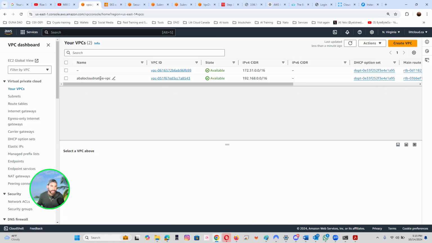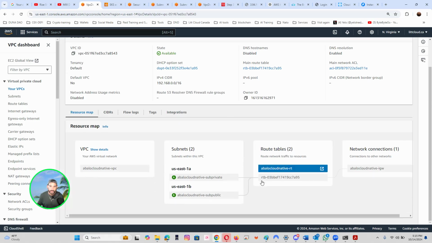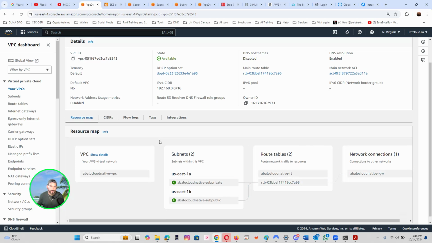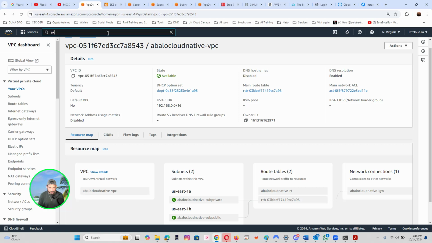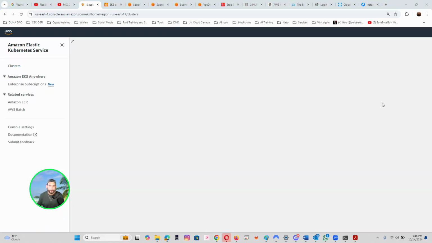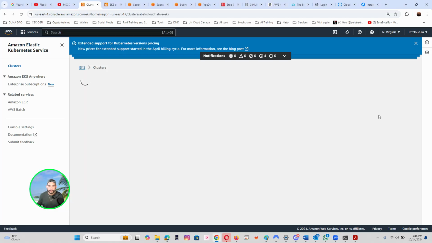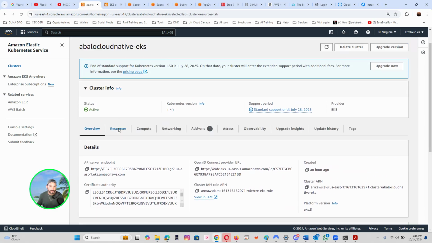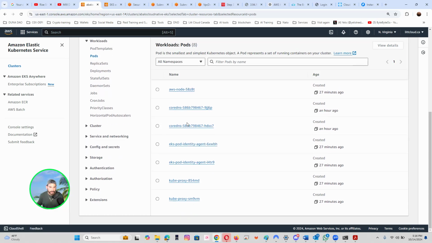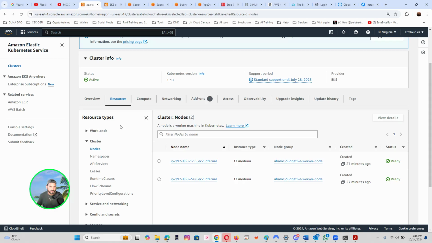And then if you want to check the whole scope of the networking, you come into resource map over here, and you can see how the networking is done here too, okay? How all this connects. If you want to go back to EKS, it's active, version 1.30. You can see the resources. You can see all the pods now. You can see the clusters for the nodes that were created. Okay.